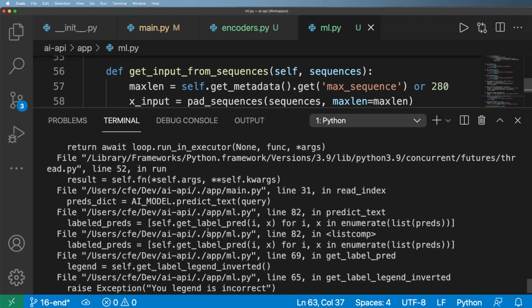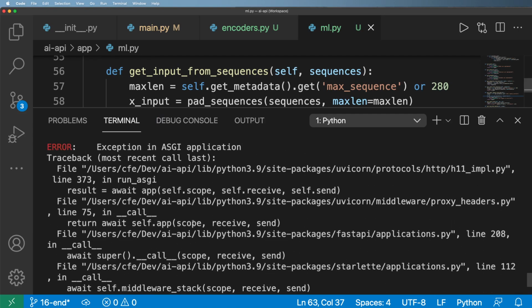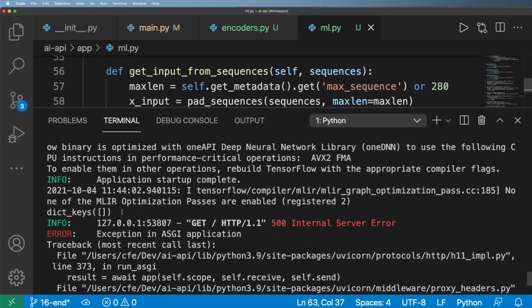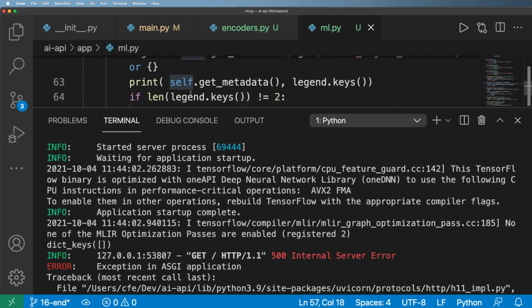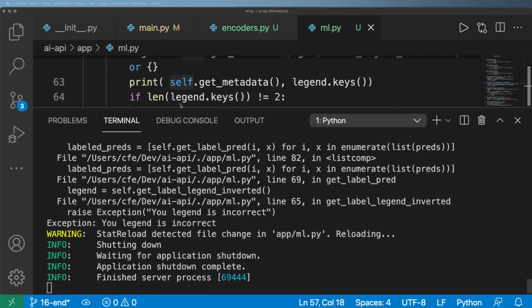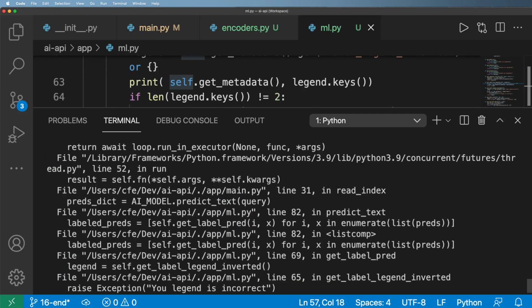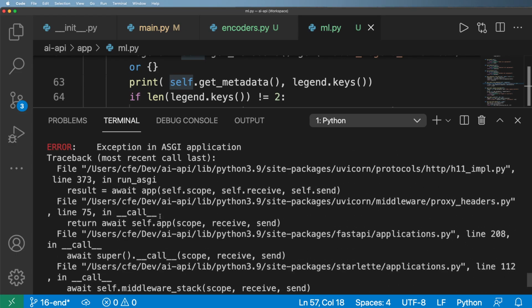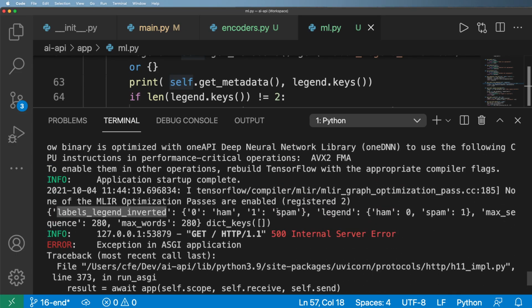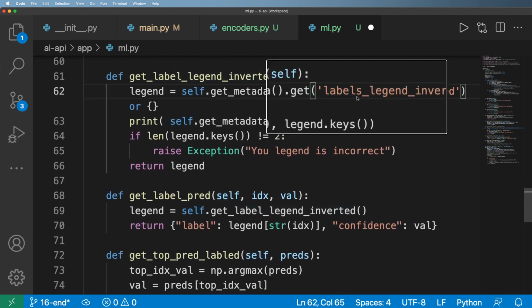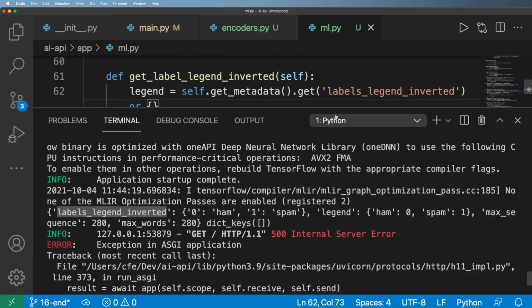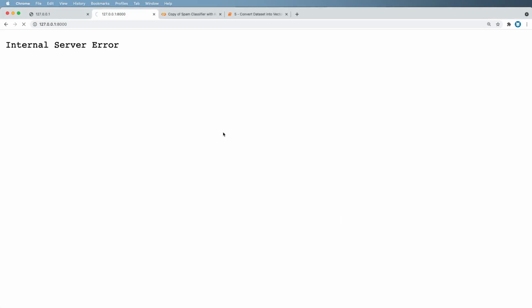Okay, and I refresh that. Empty. So that must mean that we are not getting the correct data out. Must have not saved it correctly, so let's go ahead and do it again. And legend is incorrect. Scroll up a bit. And there we go. So inverted does have 2 keys. Let's make sure I labels inverted. There we go. Used the wrong key value in that label legend.